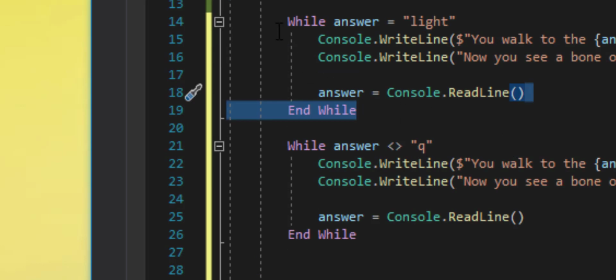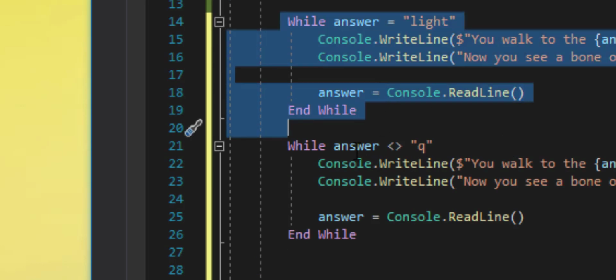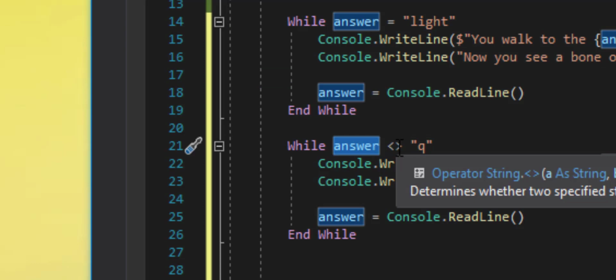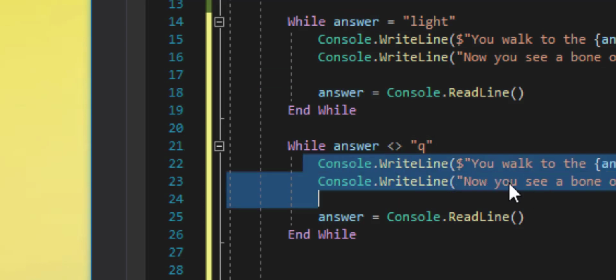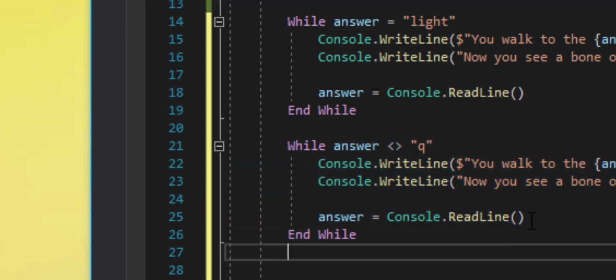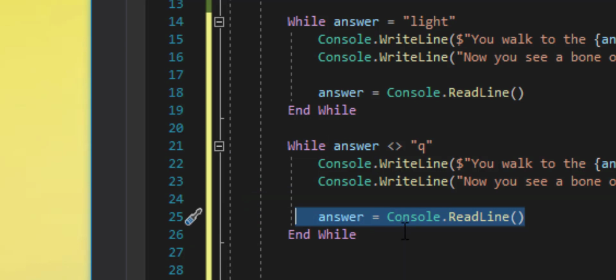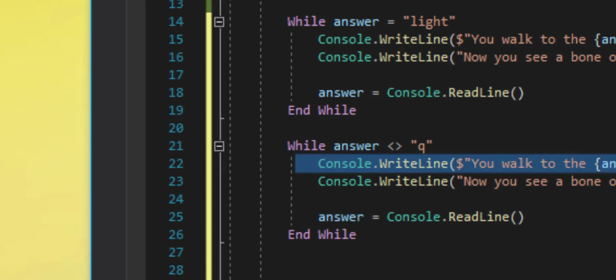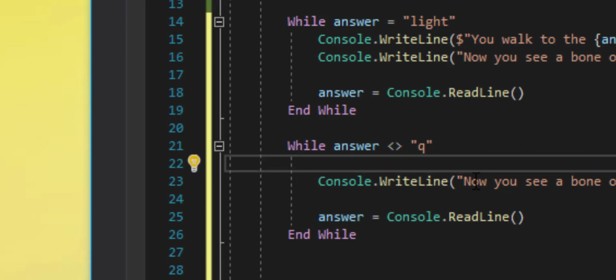So when it jumps out of this, it's going to see if answer is not Q, it's going to jump into this. So unless the Q happens here, it's going to run this loop over and over again. And again, inside of here, I need some way to make sure this is not an infinite loop. So I keep checking answer. So we can basically do anything.